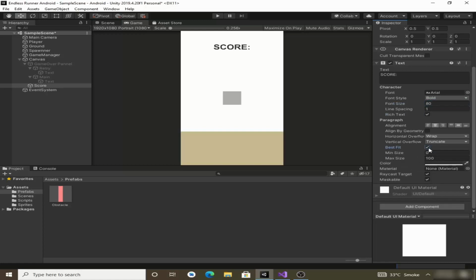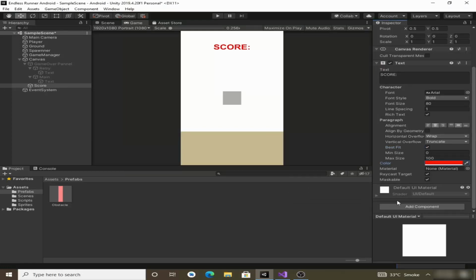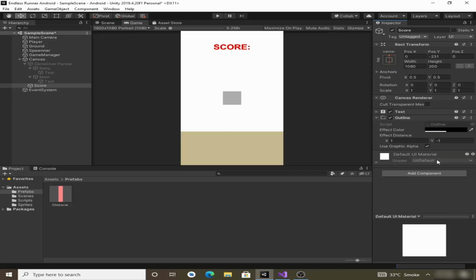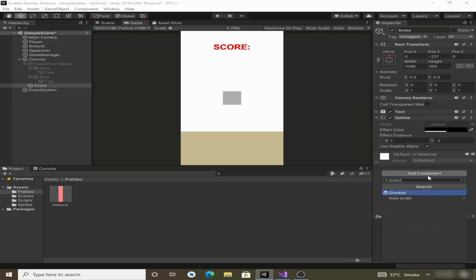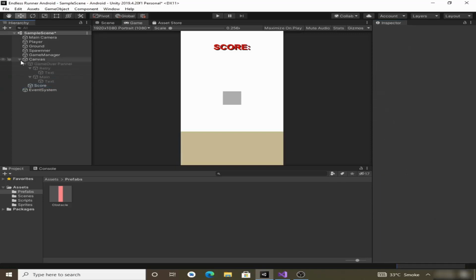Now we will change its color to red. We will give it an outline, so type in outline. Now we will also give it a shadow and change the effect distance. Now we have created our UI for displaying the score.